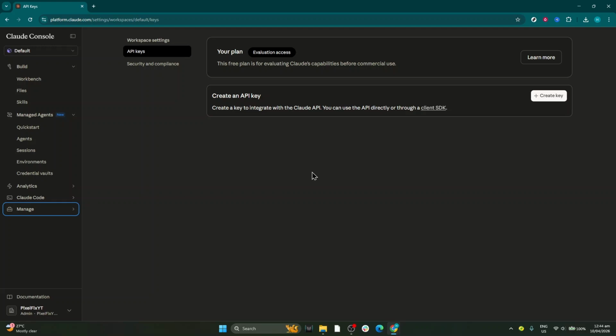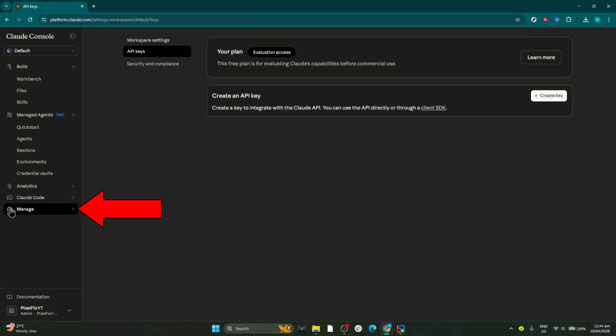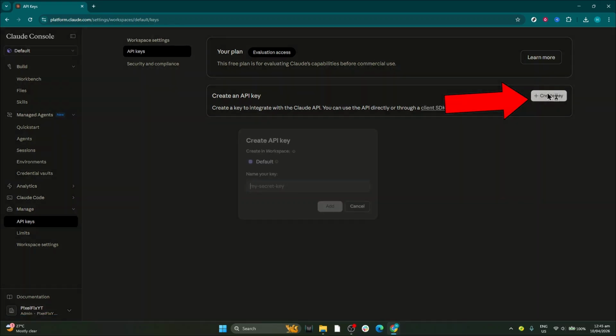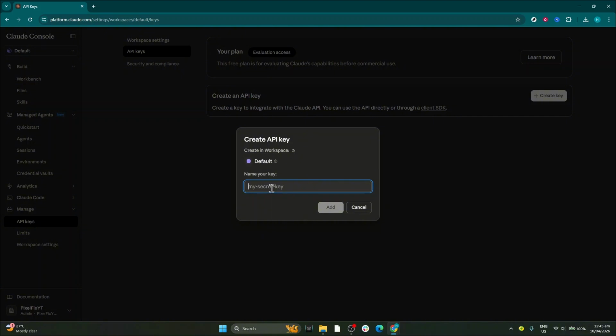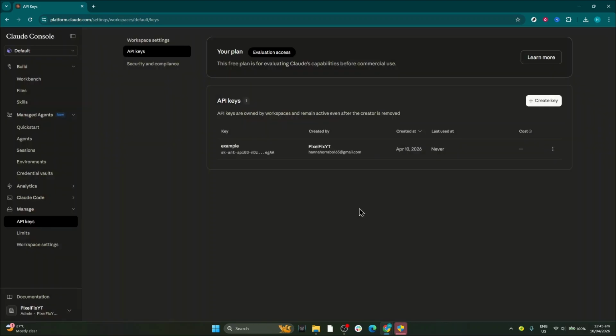First, open your browser and go to platform.claude.com. On the left side, click Manage, then click API Keys. Next, click Create Key on the right side. Name your key. I'll type Example. Click Add, then Copy Key. Finally, click Close. Now your API key is ready.